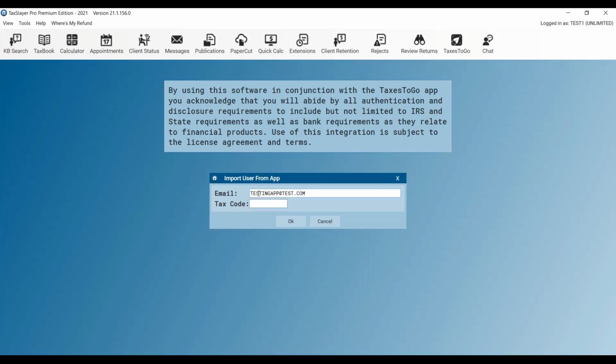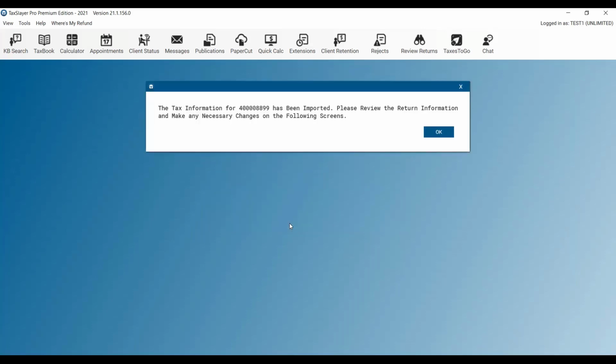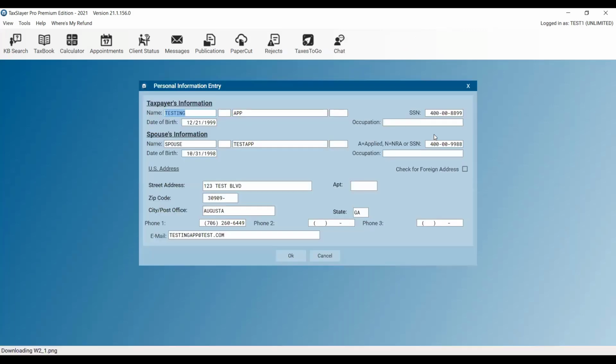And you will also need the 6-digit tax code that the taxpayer will need to provide to you. And that tax code can be found in their Taxes to Go app. Once you input their email and tax code, you'll press OK. And the tax information for this particular taxpayer will be imported. Once you've done that, you can click OK and go through the steps as you would have if you would have used the branded app.